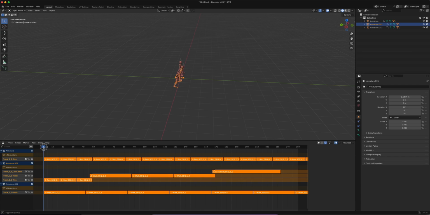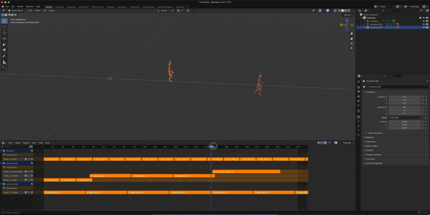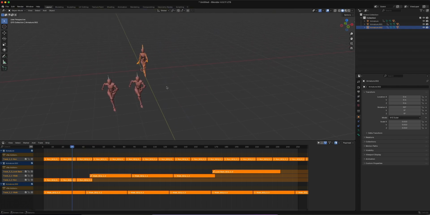Pay attention to this overlap here. While my third character starts walking, the other character keeps running because I only loaded the run animation onto it. And my first character just keeps walking because I only added the walk animation to it. This way, you can assign different animations to every character you bring into the scene.